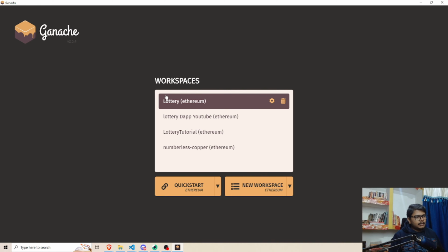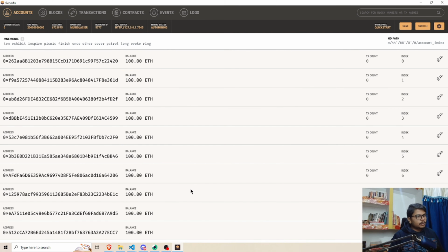And definitely you might not see all these different things as you are seeing on my workspace because I have created them manually. In your case, it might be empty. But you have to click on this quick start button. Once you click on this quick start button, you will get the Ganache UI. Okay, isn't it beautiful, right?